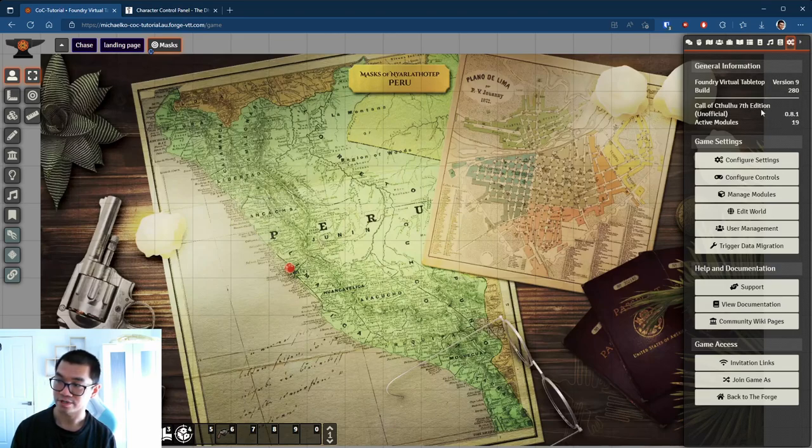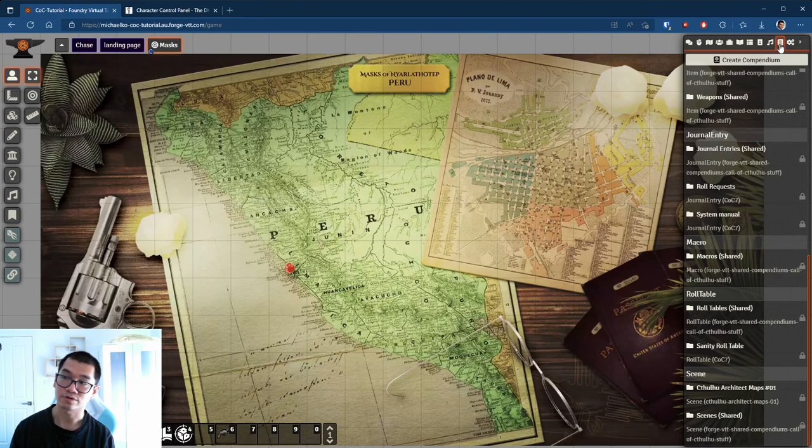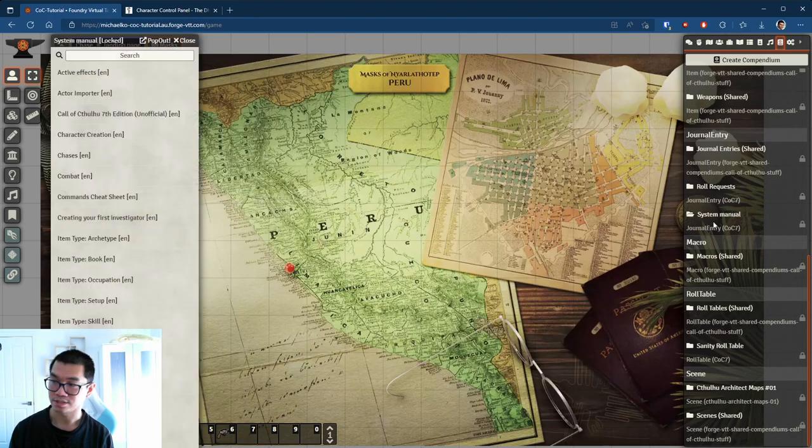First of all, to be able to do that, users need to update to Foundry Call of Cthulhu 7th edition 0.0.8.1. And I'm using this on Foundry version 9. Once you update that, there will be a tutorial page as a journal entry. If you close that journal, you can find it in the compendium, in the system manual. And this is about chases.